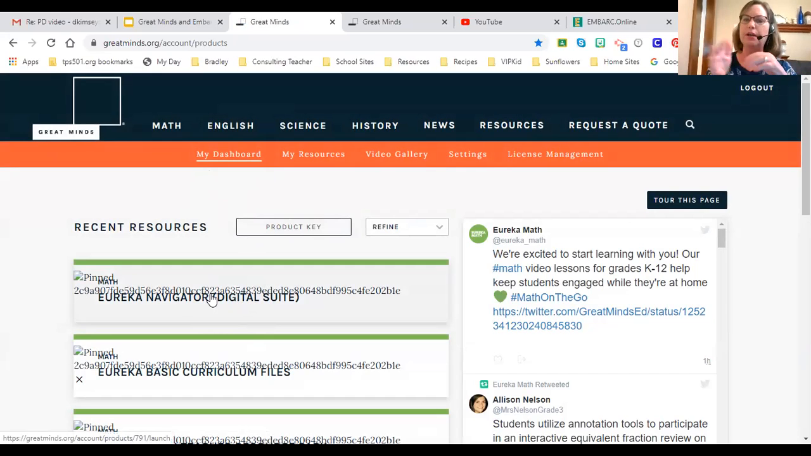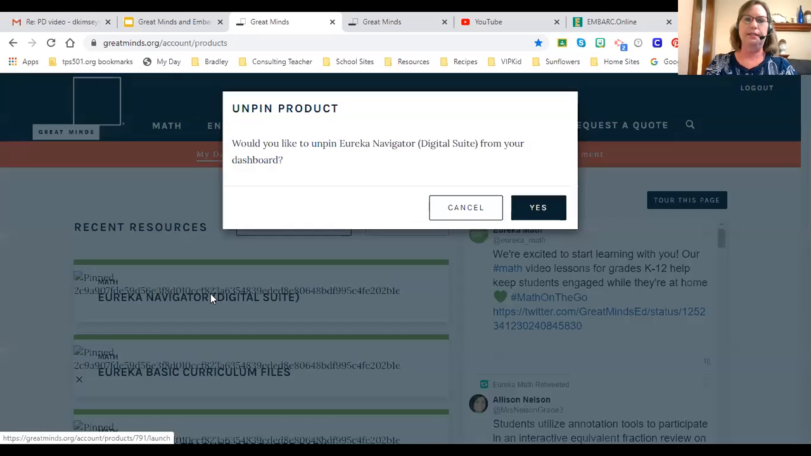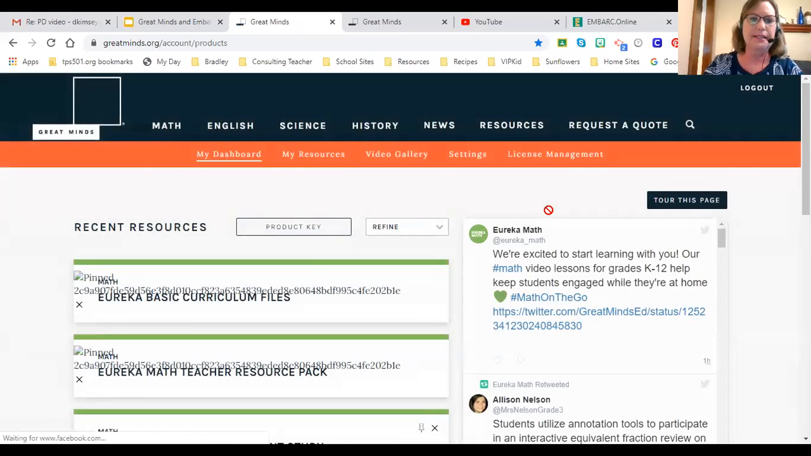It used to be called Eureka Navigator. It has been called Digital Suite. And I like the fact that they have both names there with the Digital Suite in parentheses. I'm going to go ahead and click on it. Mine always comes up with this, and then I have to go back to my resources.